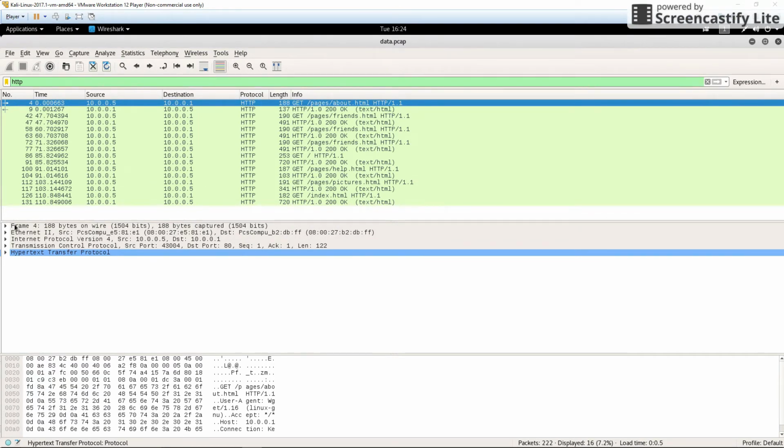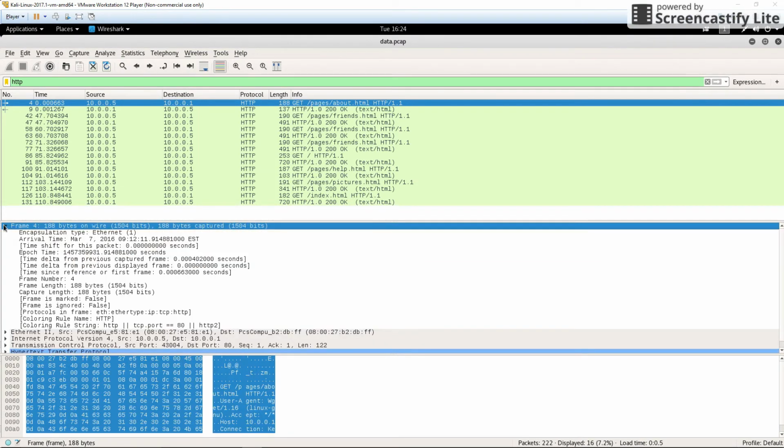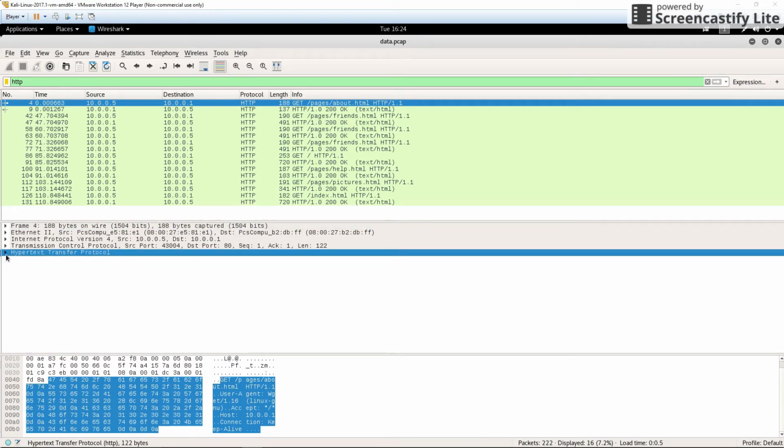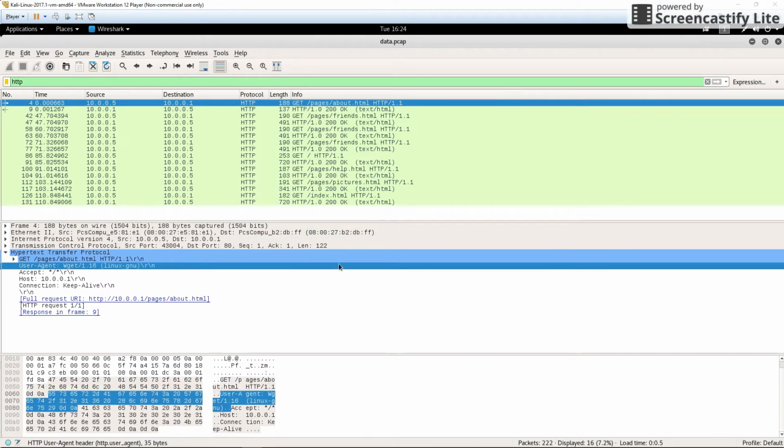So let's look in this one, for example. Here's a bunch of useless information. We don't care about the Ethernet, the Internet Protocol, or the Transmission Control Protocol. We only care about the Hypertext Transfer Protocol. So the user agent is wget 1.16. But if you know a bit of Linux, you know that's actually a Linux command to download files. So that is for sure not what we're looking for.